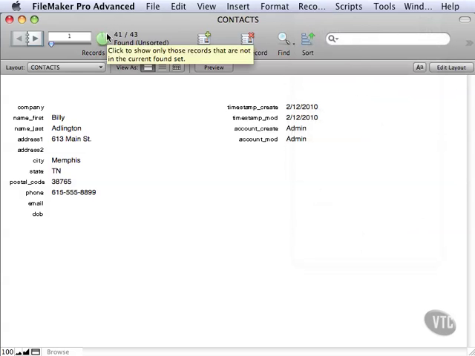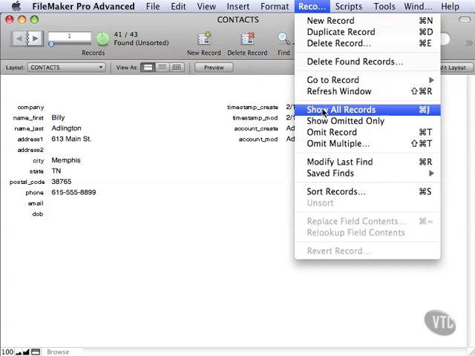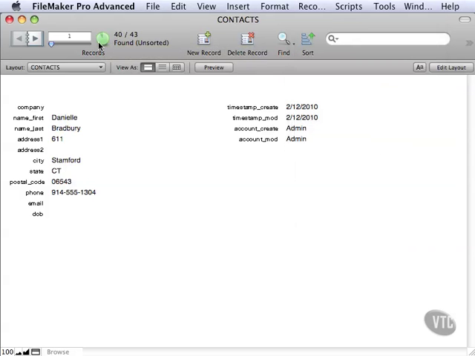For instance, if we omit a record, you'll see that pie gets a little bit bigger. We've just taken one of the records out of the found set, so now it's in the unfound set essentially.